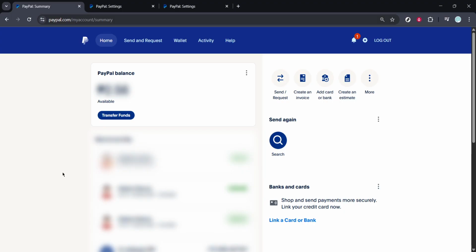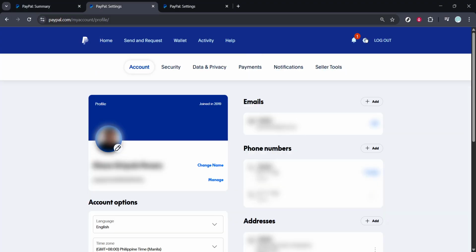This process is straightforward, and I'll walk you through each step to ensure you can easily set up an additional address for your account. To begin, you'll want to log into your PayPal account. Once you're logged in, navigate to your account settings. You can usually find this by clicking on the gear icon located in the top right corner of your PayPal dashboard. This icon will take you directly to your main settings page, where you can manage various aspects of your account.